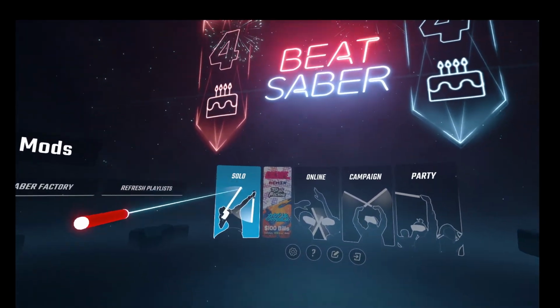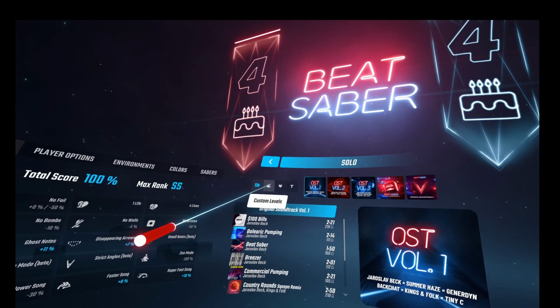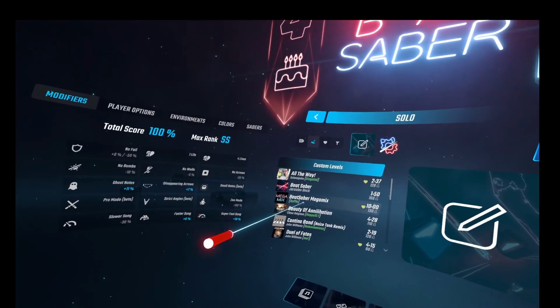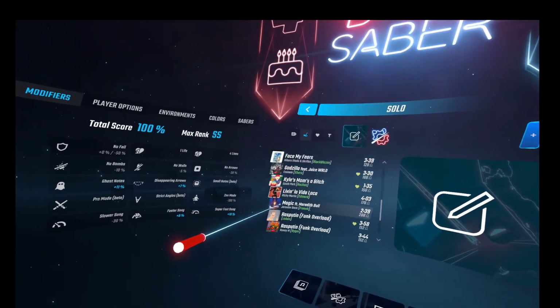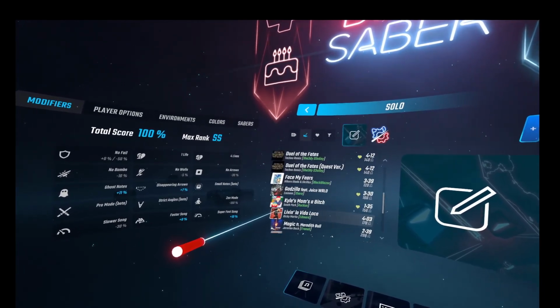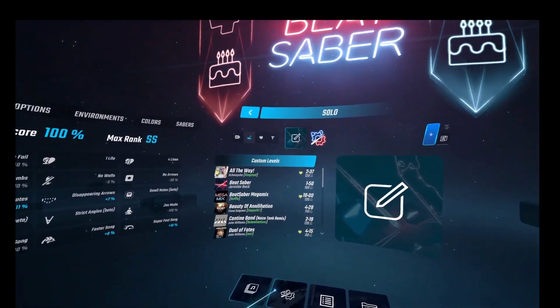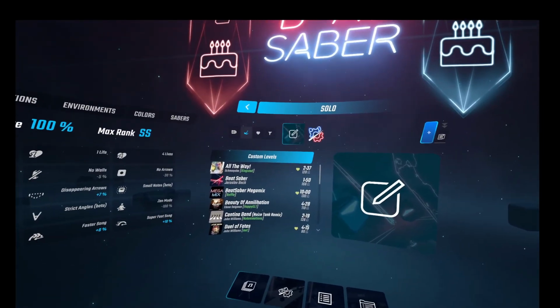Now we can make sure the songs installed. Go to solo. Go right here where it says custom levels. And just scroll through to make sure it all installed. There it is. There's our custom song. And that is how you mod these things.